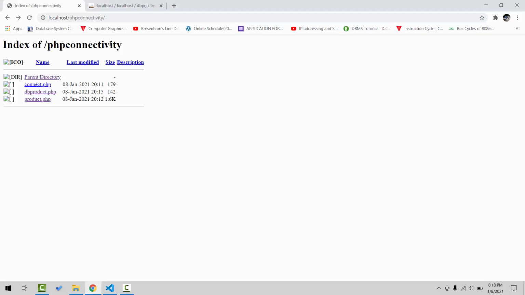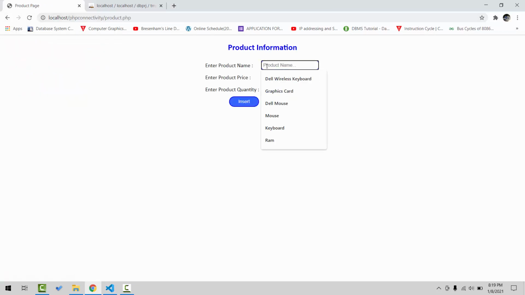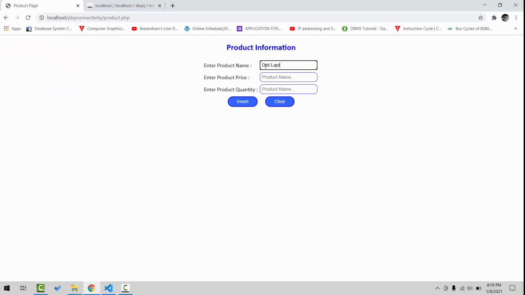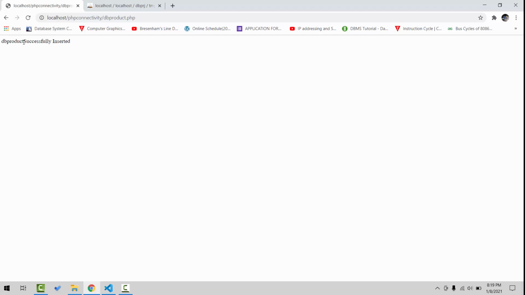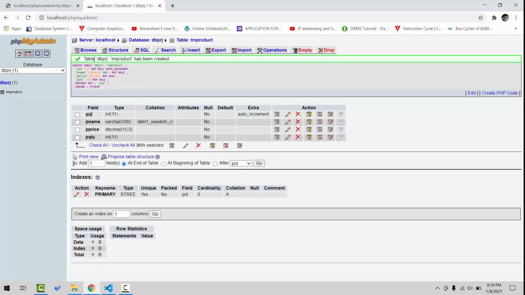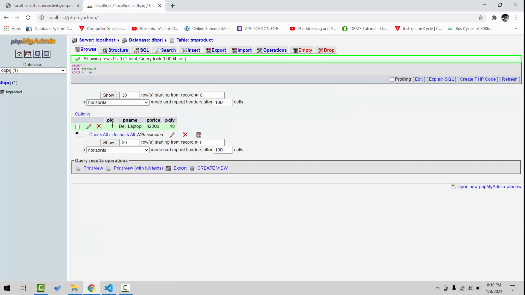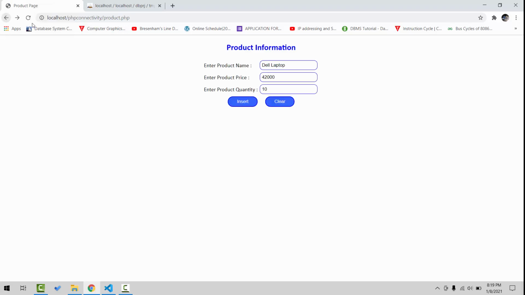I will go in the browser, I will refresh, click on the product page, and here I will add Dell laptop, price will be 42,000 and quantity is 10. Yes, we can see the record is inserted successfully. Let us check in the database also. Here it shows that record, but after inserting we should be on the first page again.